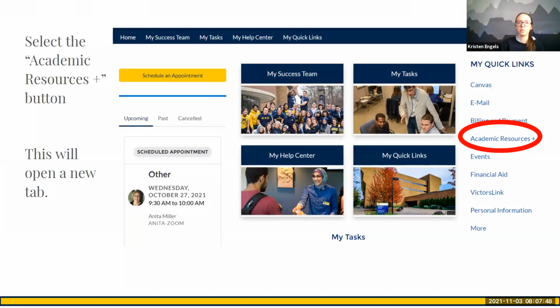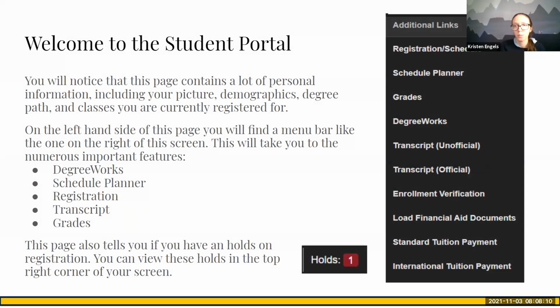But once you're logged in, you'll be taken to your student portal. And in this student portal, in order to access all those useful tools to help you register, you want to go to Academic Resources Plus, which is circled here in red on the right-hand side of your screen. This will open a new tab. Welcome to your student portal. We do not have this page pictured here because you will notice it has a lot of personal information. It's got your name, your picture, demographic, degree paths, and so on. So it's got a lot of personal information, but it's also super important to know how to navigate it.